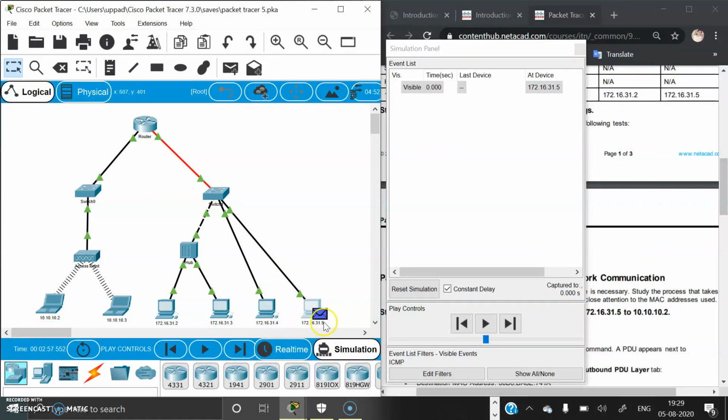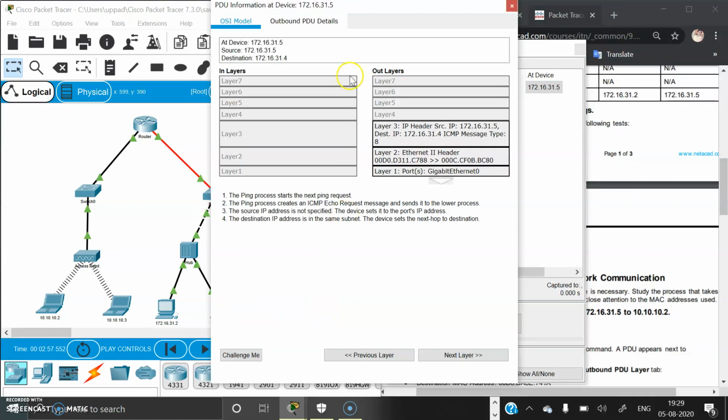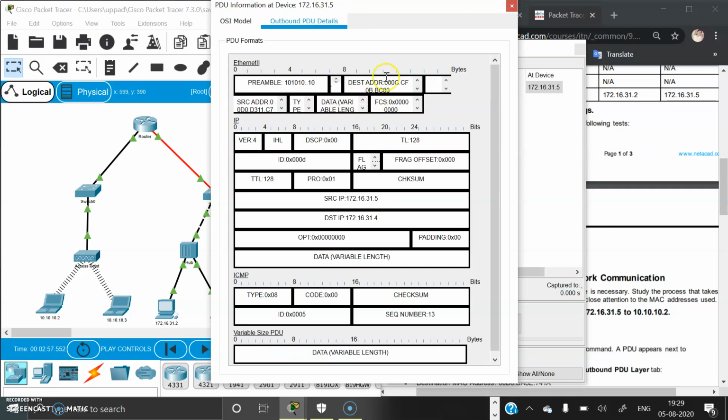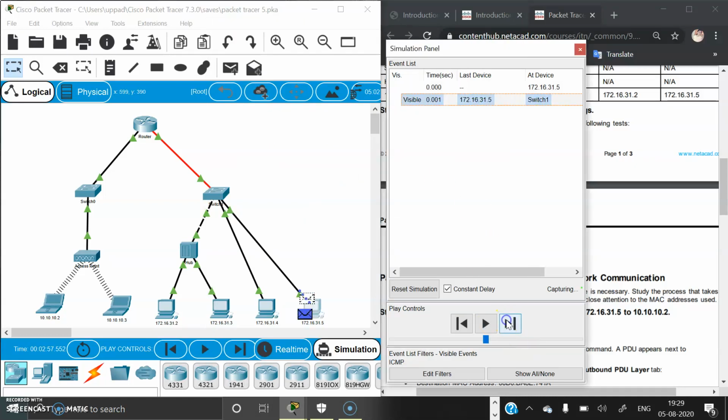So here is the PDU. Click on the PDU. The source MAC and destination MAC and the source IP destination IP will be changed. Source MAC, destination MAC, source IP and destination IP is changed. Okay, click on the right arrow. The switch is sending to the PC the next process.